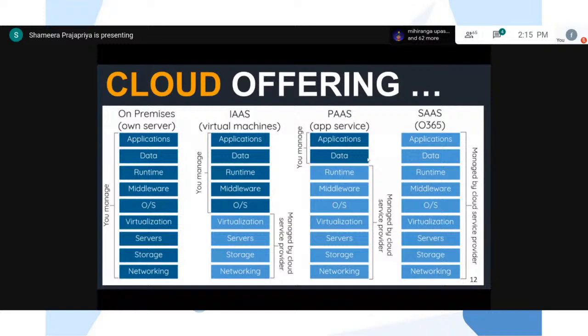So let's go into the on-premises servers. What are the responsibilities we are talking about? The elements are networking, storage, servers, virtualization, operating system, middleware, runtime, data, and applications. So let's go for the examples. What is networking?